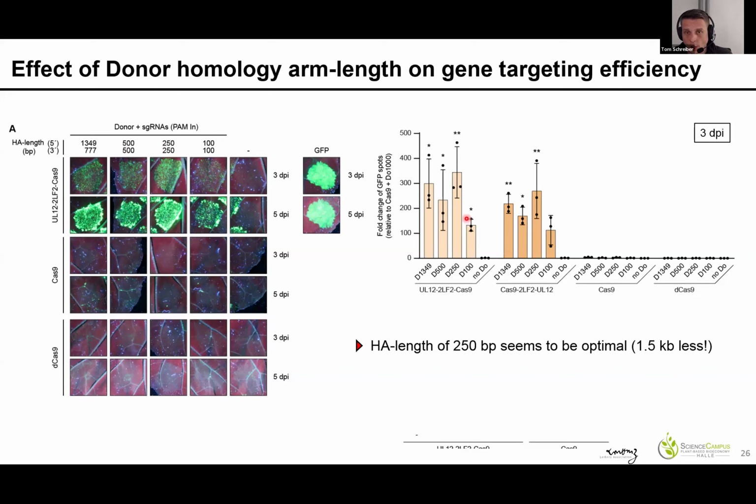And here we see that 250 base pairs seems to be fine. It's even better than the other ones. So we conclude, or recommend, that having homology arms of 250 base pairs is absolutely fine. And this also makes the donor 1.5 kb smaller, which is also good for reducing the size of constructs we want to transfer into the plant via Agrobacterium.